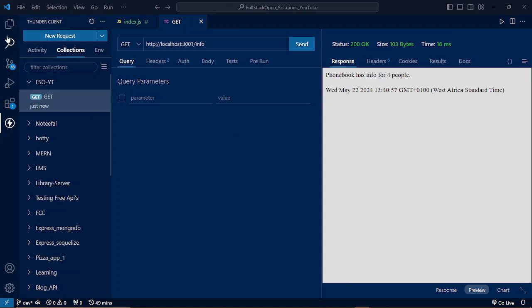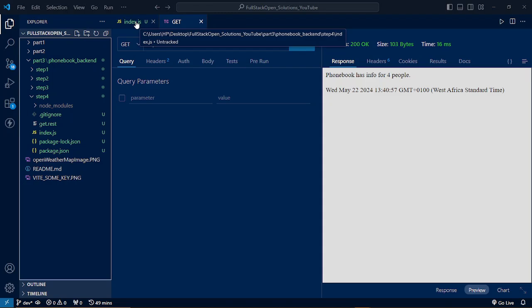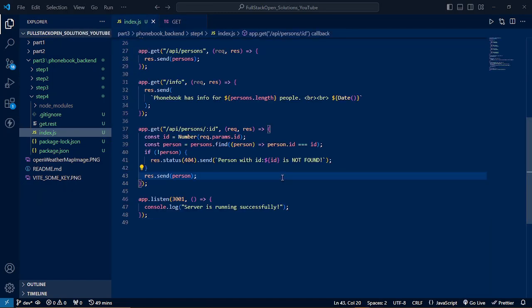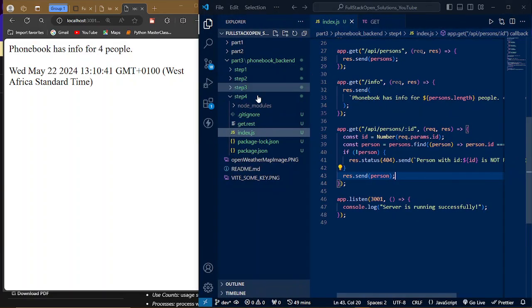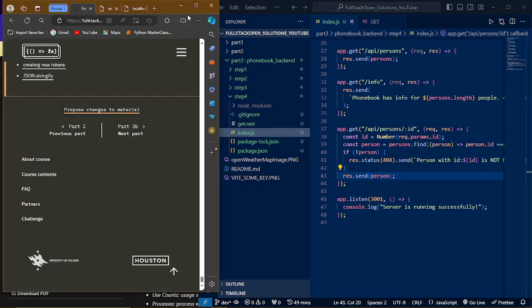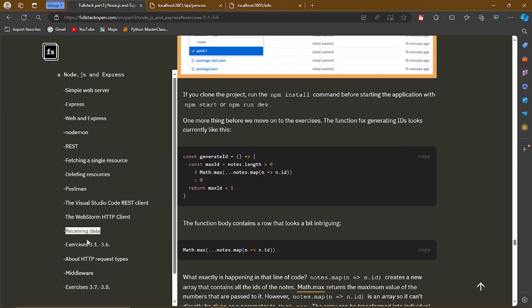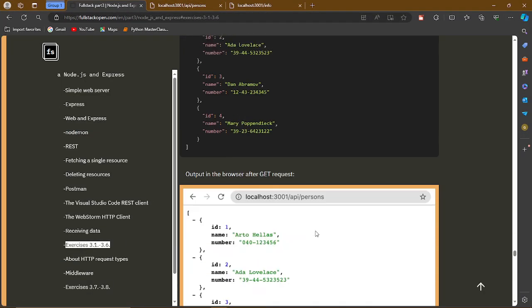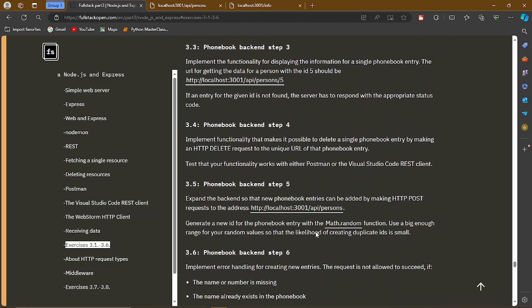Let's go back to our code. All right, so going to the instruction again, that's exercise 3.4. It says implement functionality that makes it possible to delete a single phone book entry by making an HTTP delete request to the unique URL of that phone book entry. All right, and it says we should test our functionality.